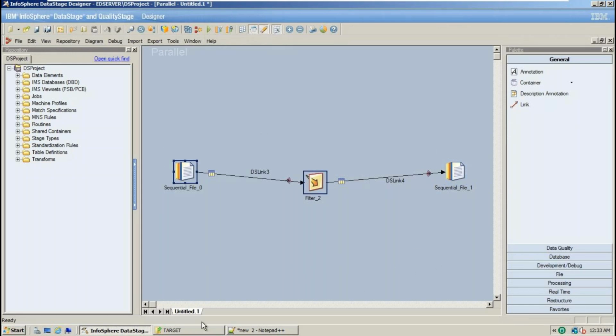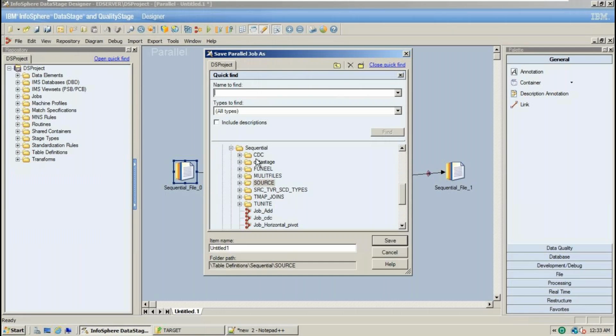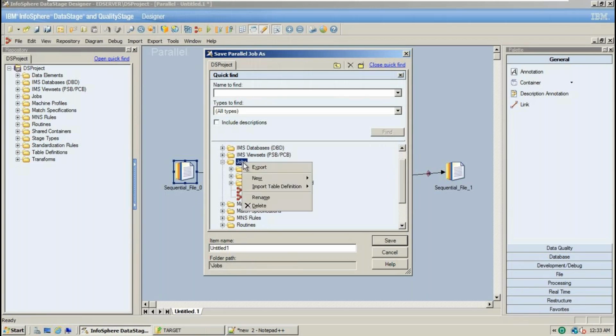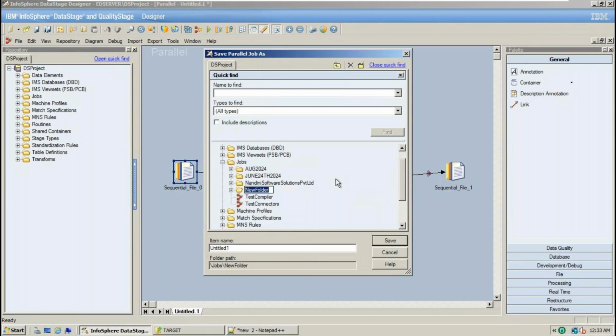How to save the job? Let me go to File, Save. Now let me go to the jobs section. Let me create one folder. I'm creating one new folder, guys. Right click the jobs folder, New. Let me call this October batch, right? October 2024. Now expand October.